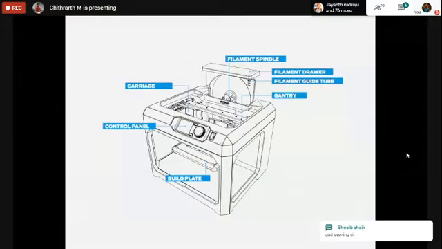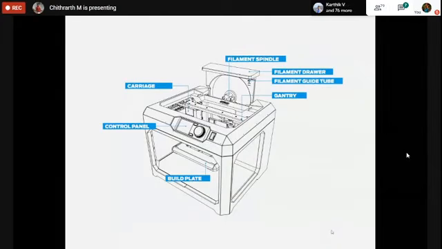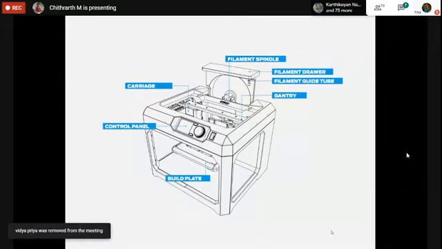Okay, so let's get back to the topic. Sorry for the delay. And if you could see over here, we have the control panel, we have the carriage, we have the filament spindle. The filament spindle is a cartridge which normally holds the material.